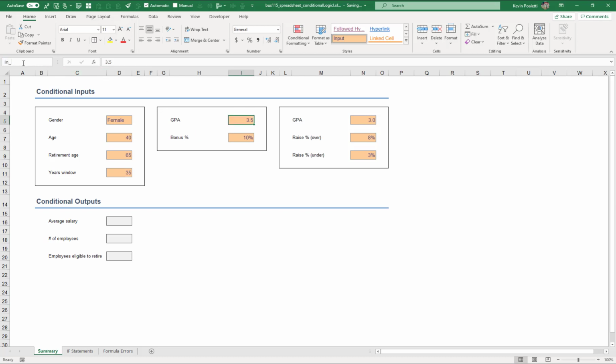This one we'll call IN_bonus_GPA, and this one we'll call IN_bonus_percent or PCT. Over here we'll call this IN_raise_GPA, IN_raise_over, and IN_raise_under.